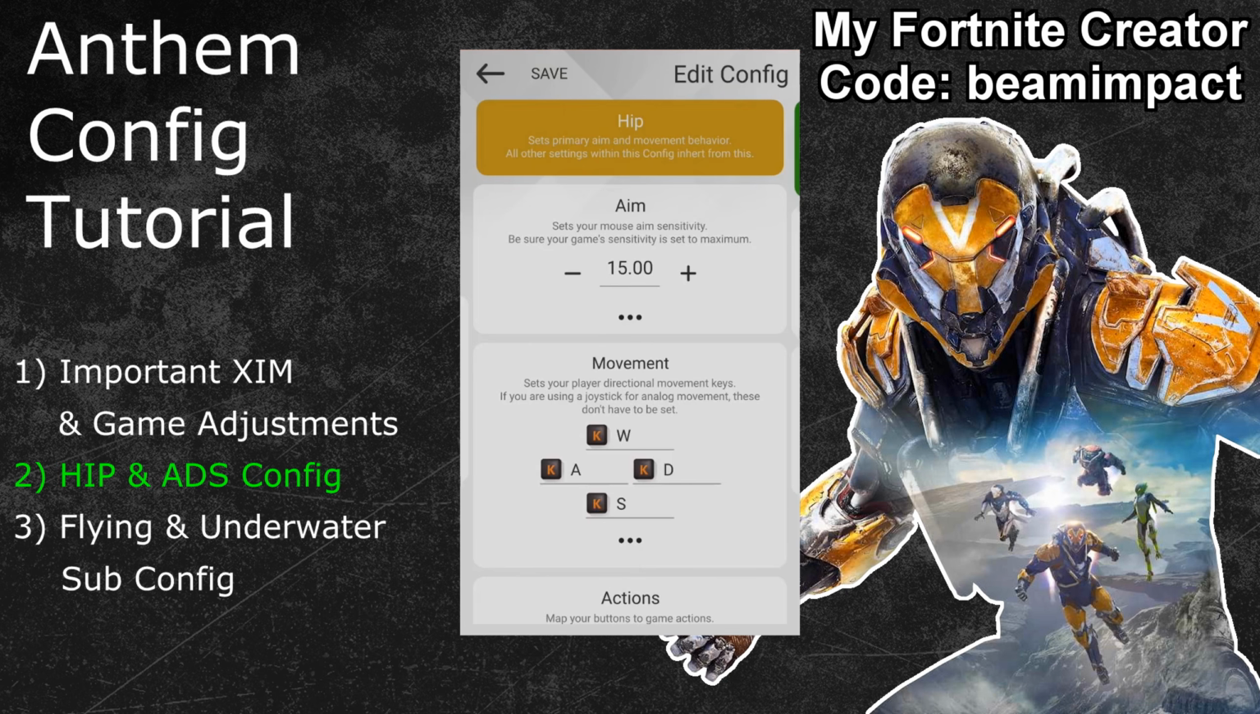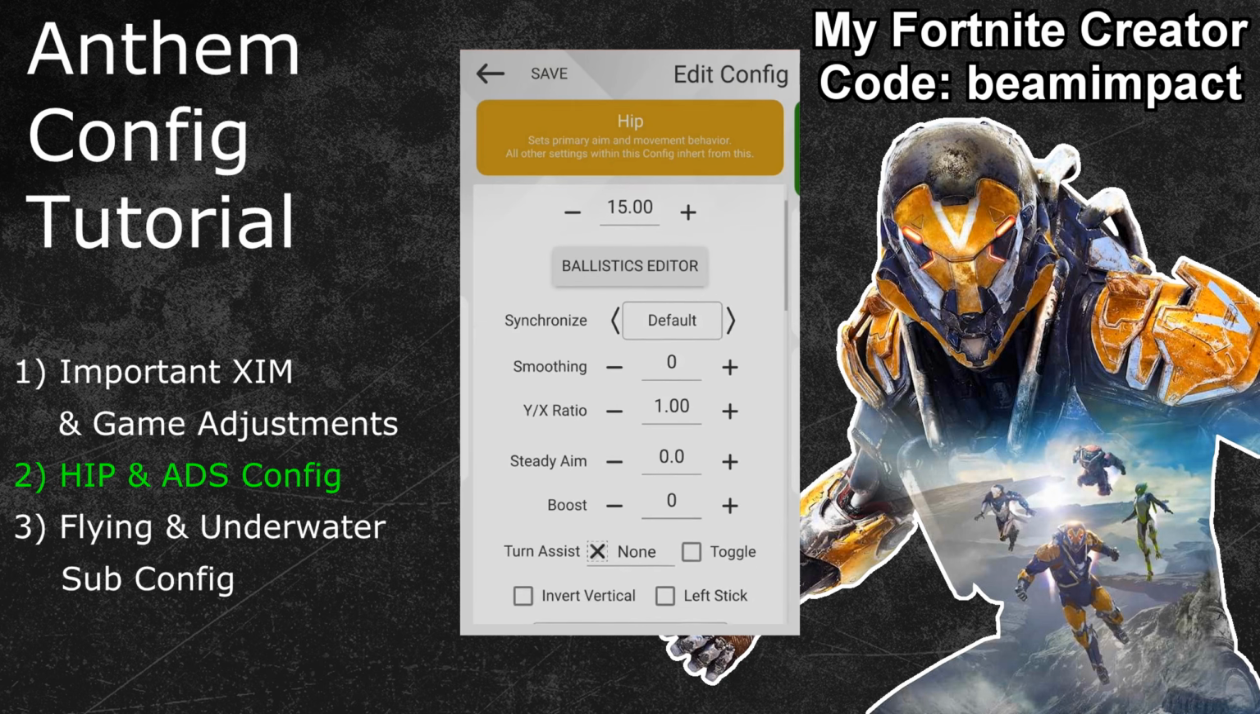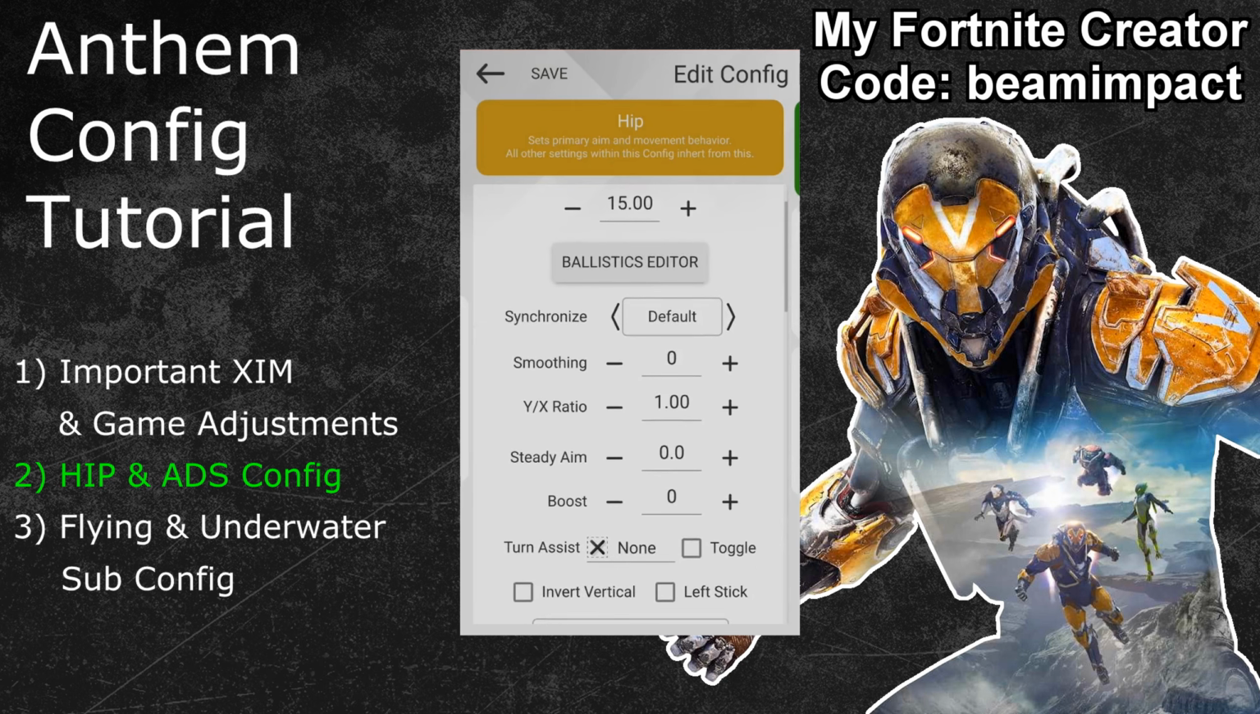Under your XIM HIP sensitivity, you can find a button with 3 dots. Click that button to expand the advanced options of your mouse movements. The synchronization value has a big influence on how smooth and responsive your mouse movements will be. It also plays a big role in how strong or weak the aim assist will be.